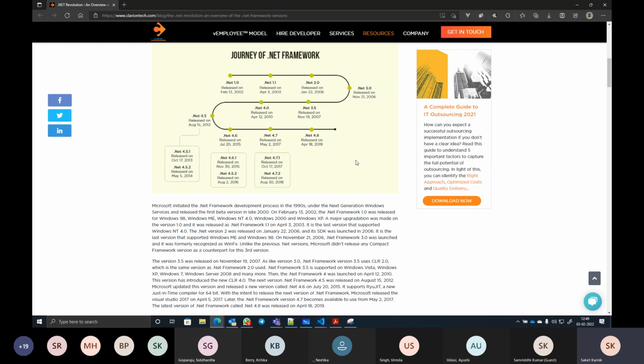.NET 1.0 was officially released on 13th Feb 2002. One year later, .NET 1.1 was released on 3rd April 2003. .NET 2 was released on January 22, 2006. It was planned to be released in November 2005 only, but got delayed for some reasons and finally got released on Jan 22, 2006.